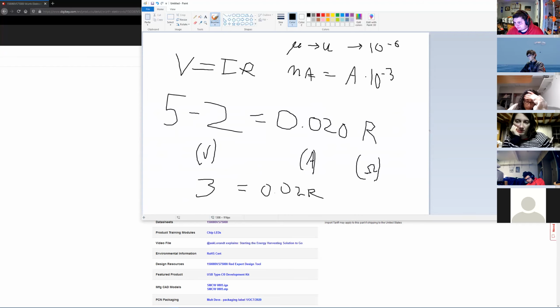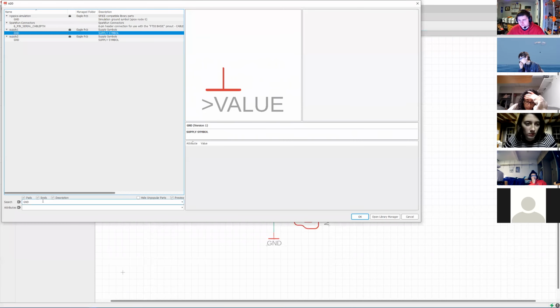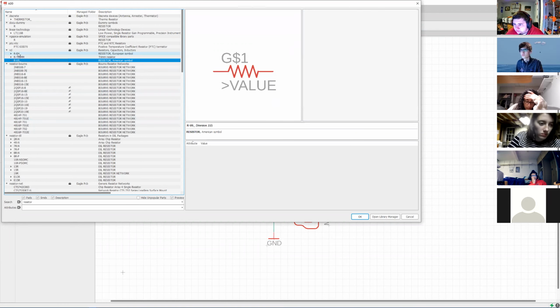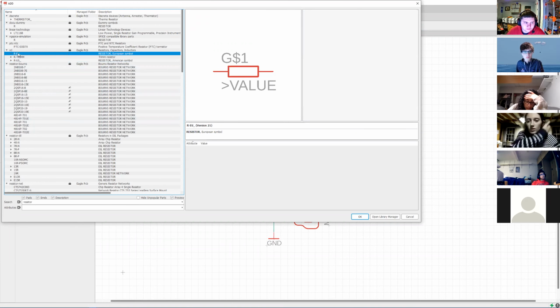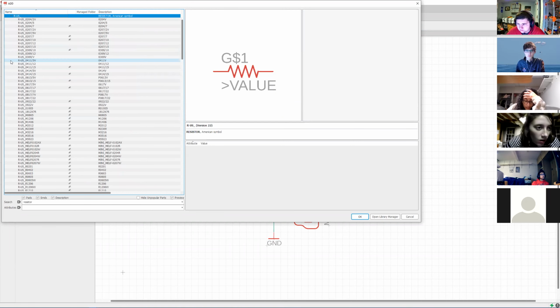All right. So going back to Eagle, we know we need a 150 ohm resistor, so we'll do the same thing as the LED. We'll go back here, add part. We will go to resistor. There's a lot of them here. There are two symbols for the resistor. There's the European symbol and the American symbol. The latter is more what you're used to probably.